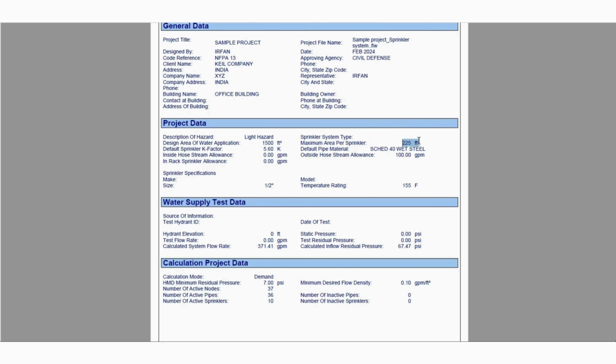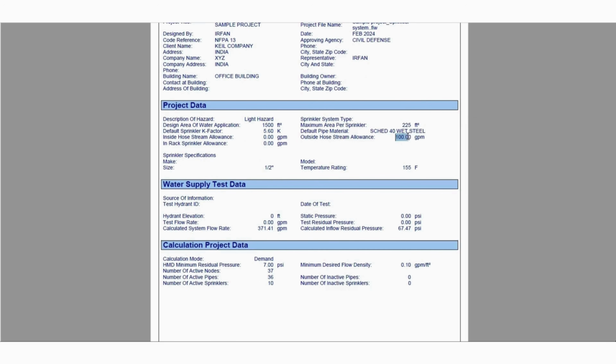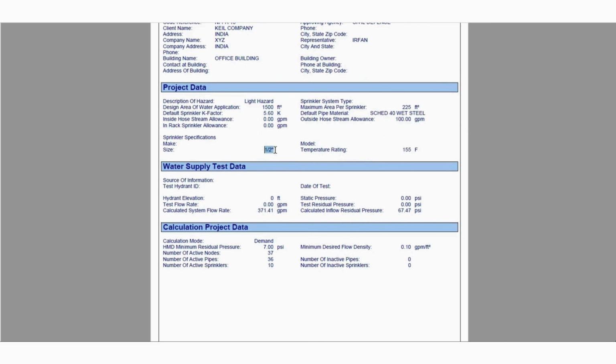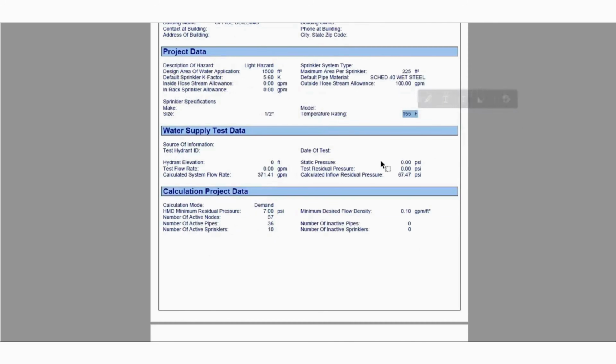Maximum area per sprinkler will be 225 square feet for light hazard. Schedule 40 pipe is the default material. Outside hose stream allowance will be 100 GPM since it is a light hazard. We will mention the sprinkler size, half inch, and the temperature rating of the sprinklers.